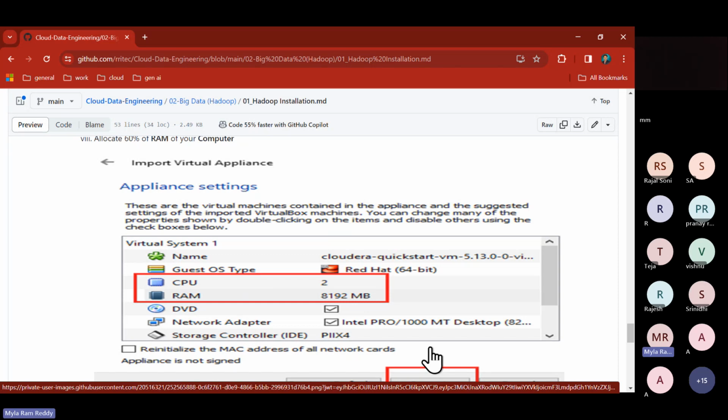But the formula I generally follow is 50 percent. 50 percent you can allocate to the VM, and 50 percent you have to keep for your main mission. Are you getting my point? That means if you have 12 GB of RAM, then 6 GB for the VM, 6 GB for the main mission. If you have 16 GB of RAM, 8 GB for the VM, 8 GB for your main mission. Are you getting my point?